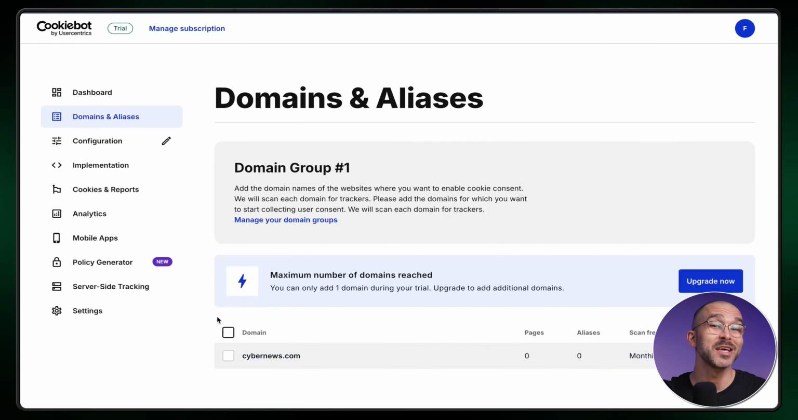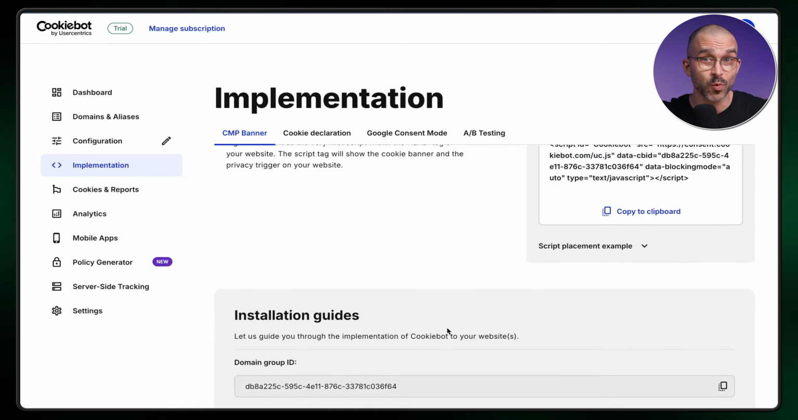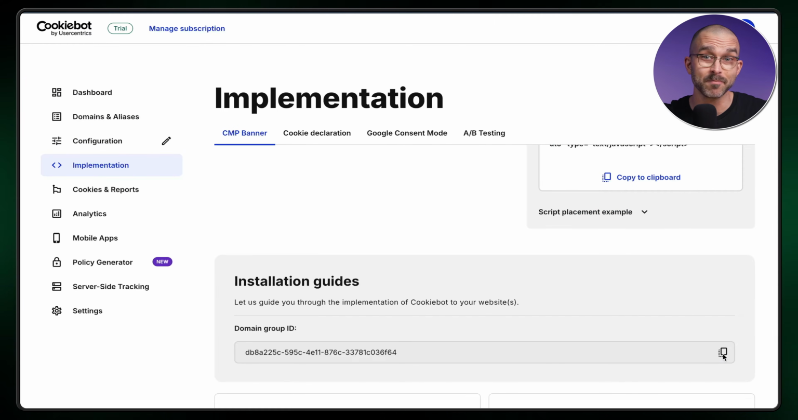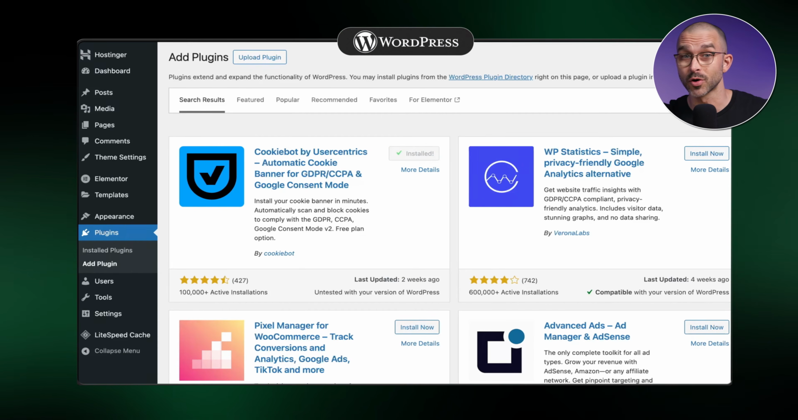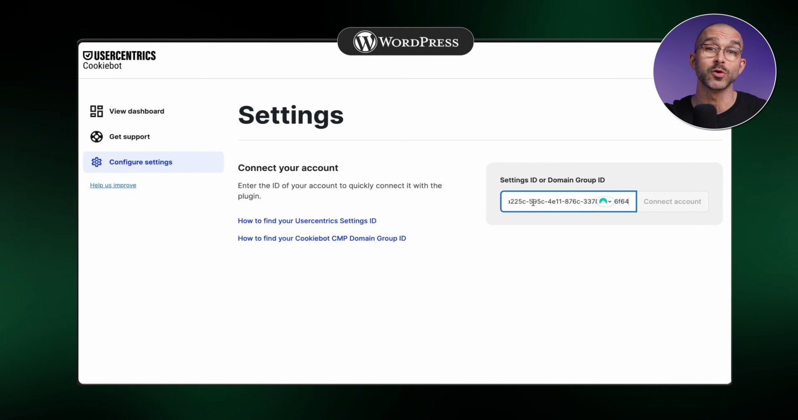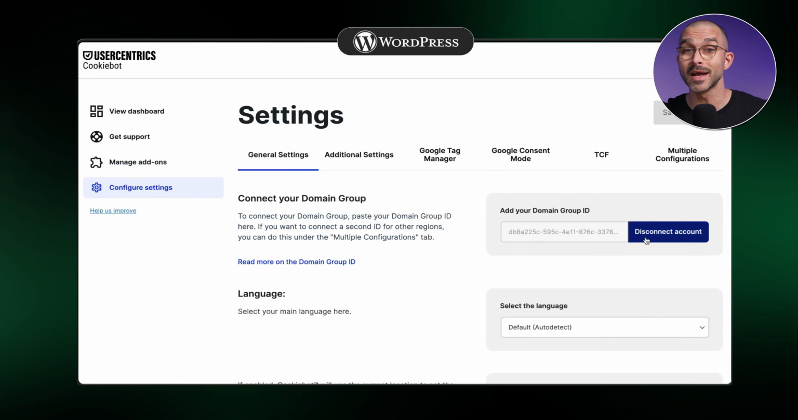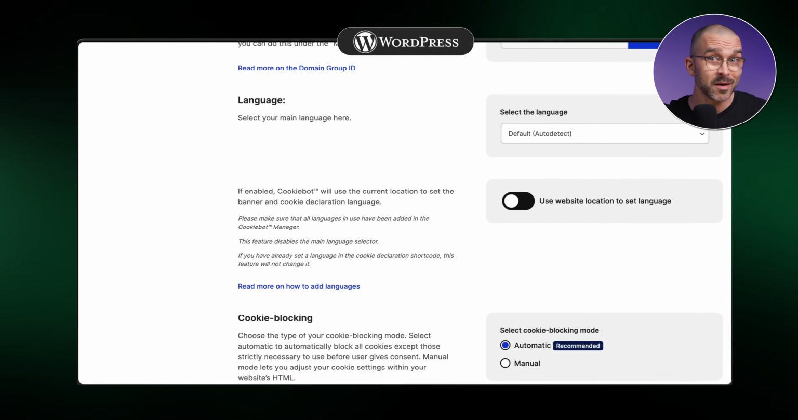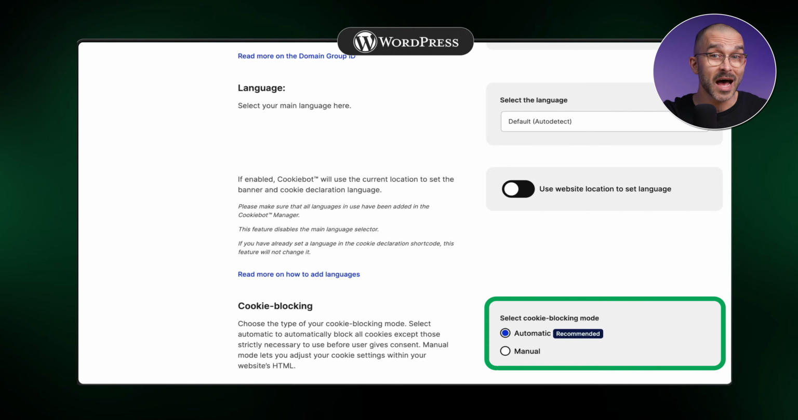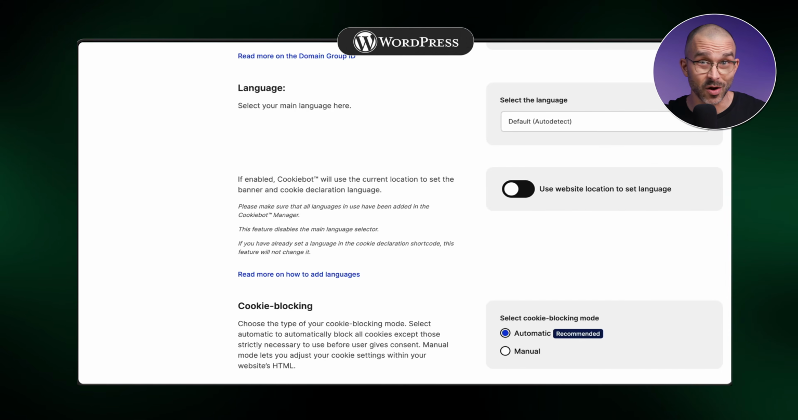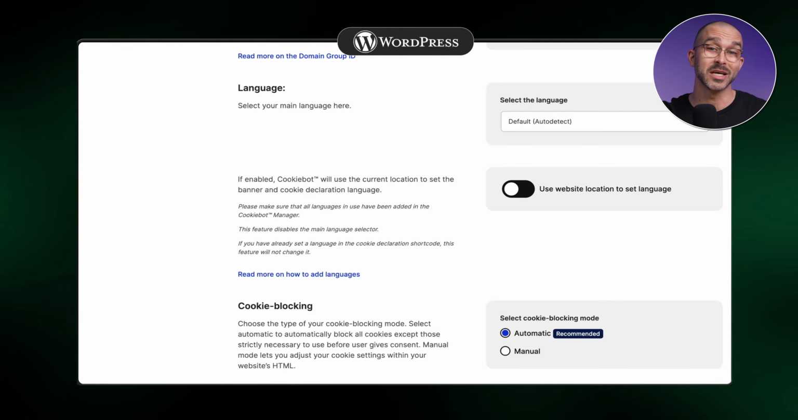From there, we jump into the implementation section, and this is where you connect Cookiebot to your website. There are two easy ways to do that. If you're on WordPress, you can just install the Cookiebot plugin, paste in your domain group ID from the dashboard, hit connect, and you're basically done. The key setting here is enabling automatic cookie blocking. That's what makes Cookiebot block anything non-essential until the visitor actually agrees.